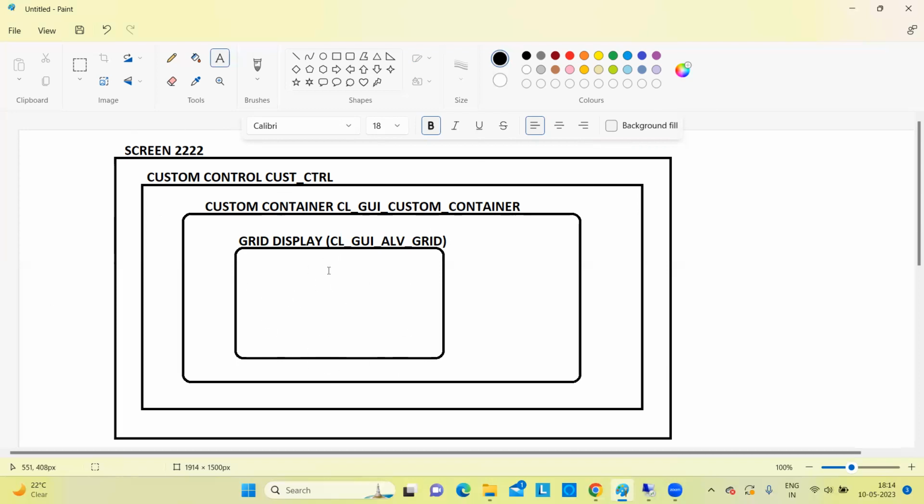So here, we need to assign one more thing. This is the grid display. By using the class name CL_GUI_ALV_GRID, we can display the data in our normal ALV report. By using REUSE_ALV_GRID_DISPLAY or REUSE_ALV_LIST_DISPLAY, we can display the data.